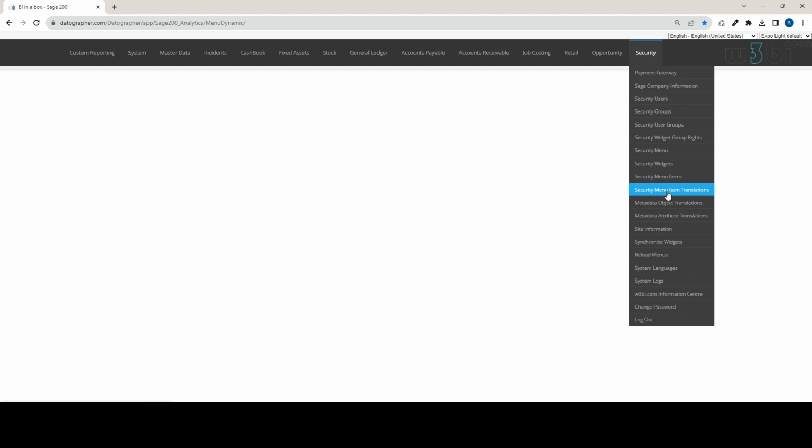You can do translations on all the menu items. You can do translation on every single widget and every single piece of information that is made visible within a widget. The administrator has full rights to define exactly what the translations are, to which language they are translating.